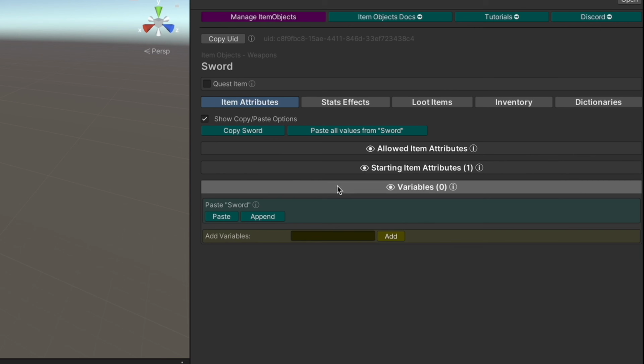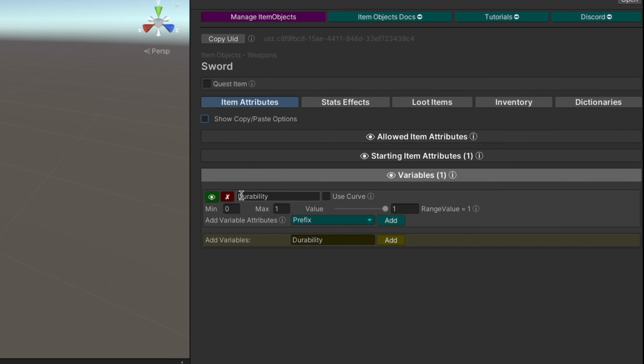Now let's look at the variable options here. I'm going to add a variable called durability. You can see the name of the variable right here. This is going to be the variable that you can use if you're scripting this. Variables can be used to automatically add and change item attributes at runtime based on these values.